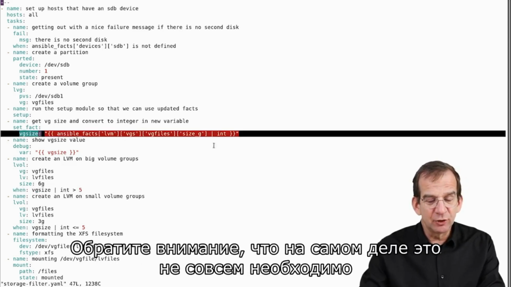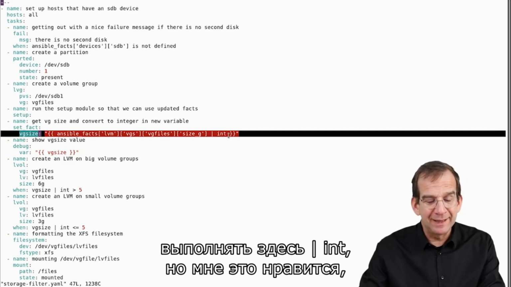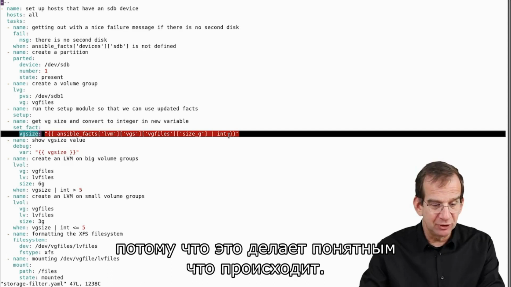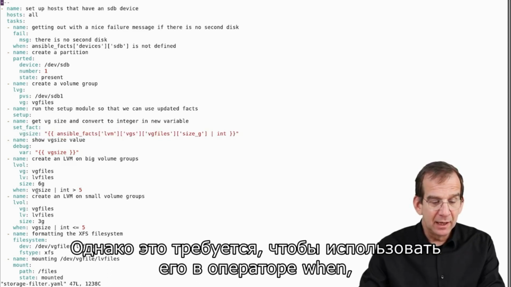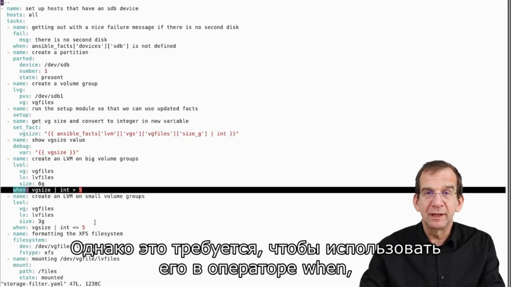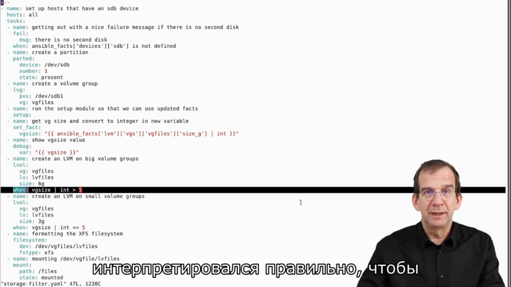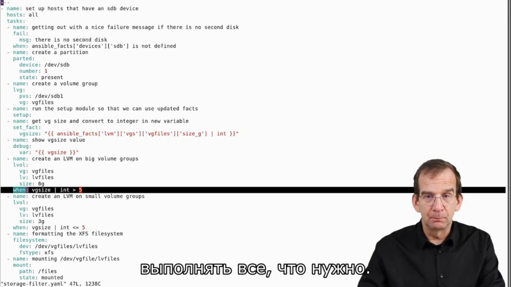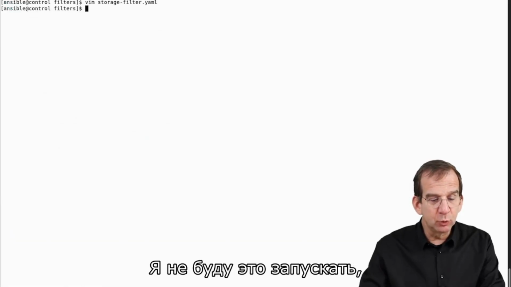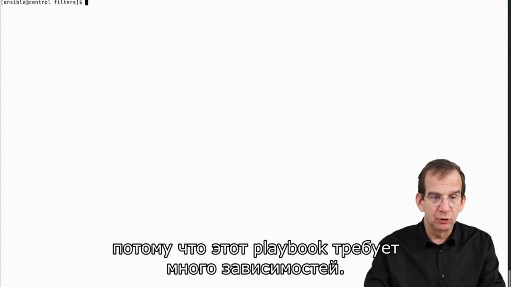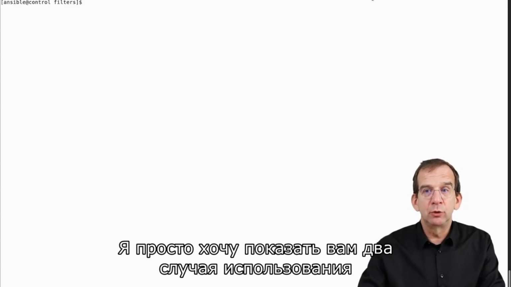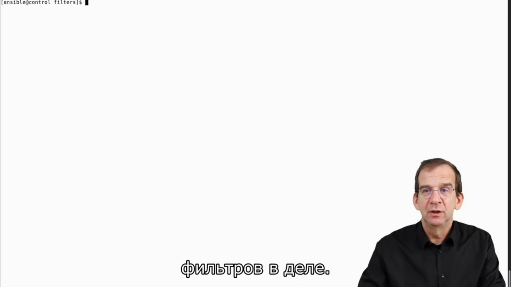Notice that it's not really necessary to do the pipe int here, but I like having it here because it makes it clearer what is happening. It is required though to use it in a when statement, because there you really need vg_size to be interpreted the right way to do whatever needs to be done. I'm not going to run this one because this playbook requires a lot of dependencies. I just wanted to show you two use cases of filters in action.